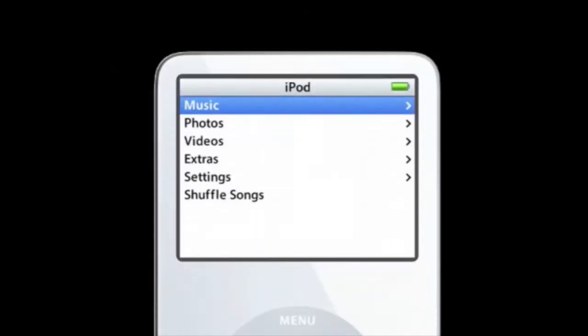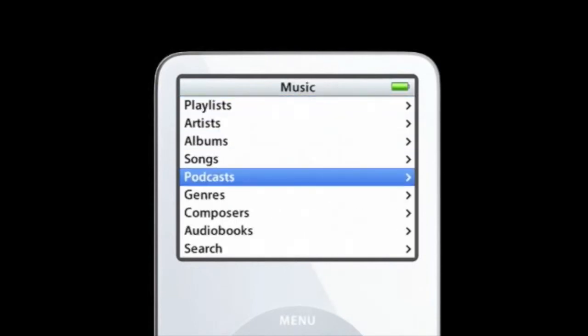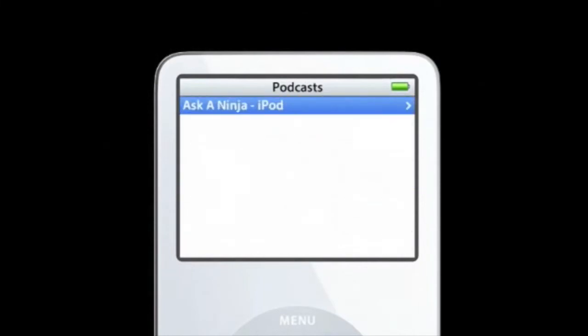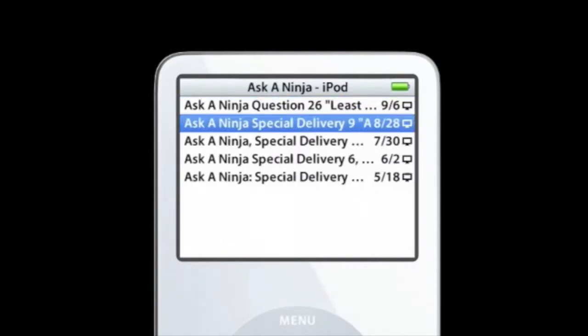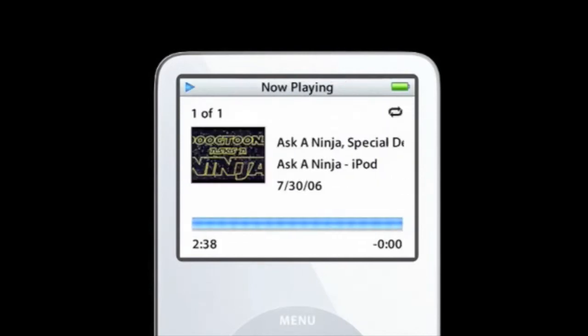Listening to podcasts is a lot like listening to an audiobook. From the Music menu, select Podcasts and then choose a show. Most podcasts will bookmark. When you stop listening to a podcast and go back to it later, the podcast should begin playing from where you left off, just like audiobooks.